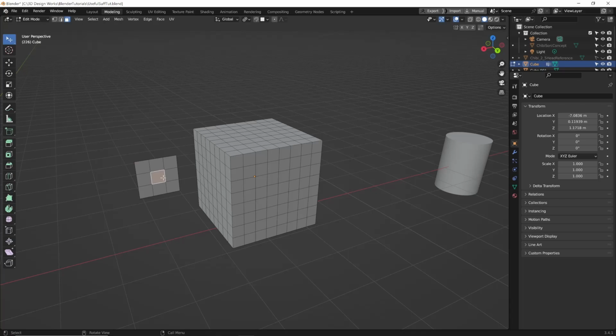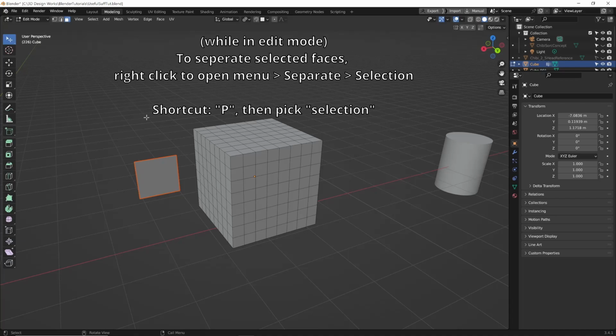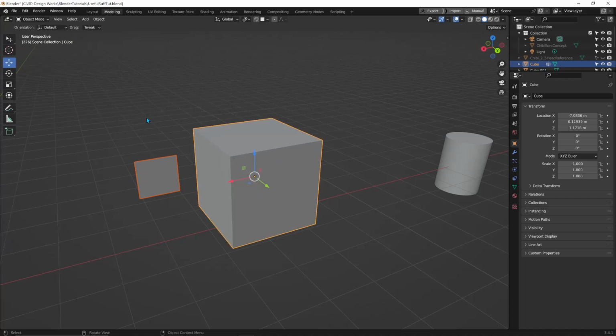To separate the new faces, make sure you are in edit mode. Right-click to open the menu, go to Separate, then Selection. The shortcut is P, then Selection from the pop-up.